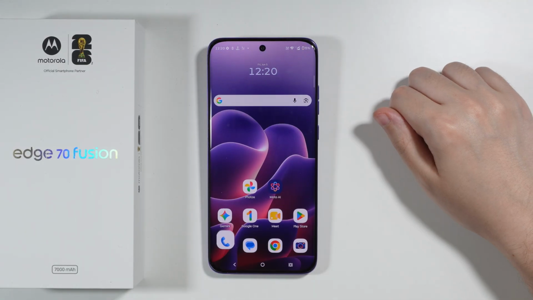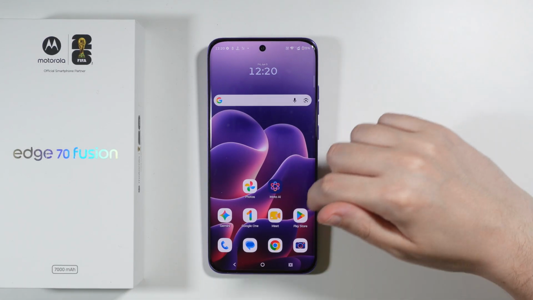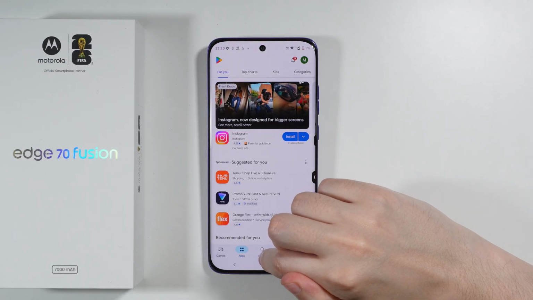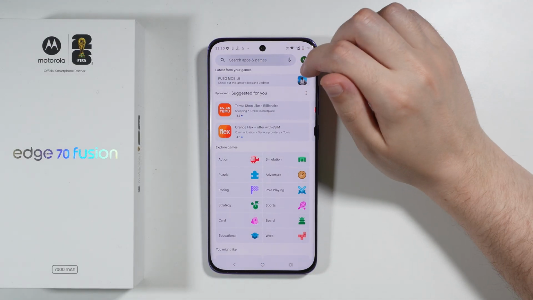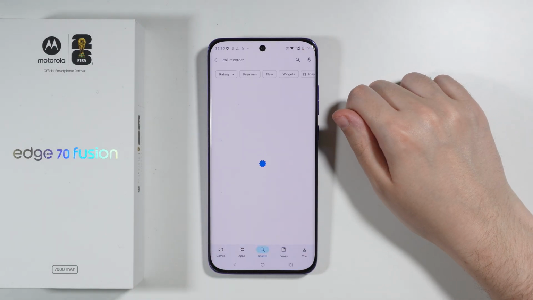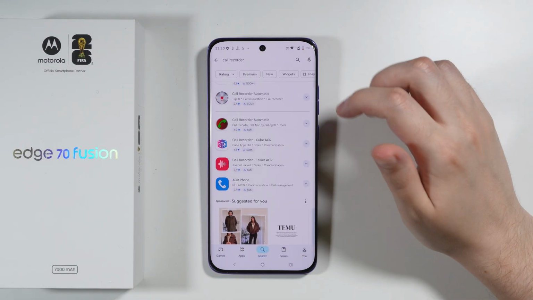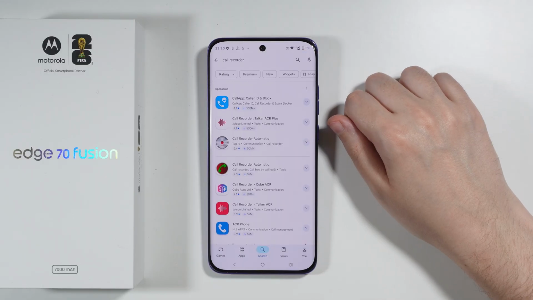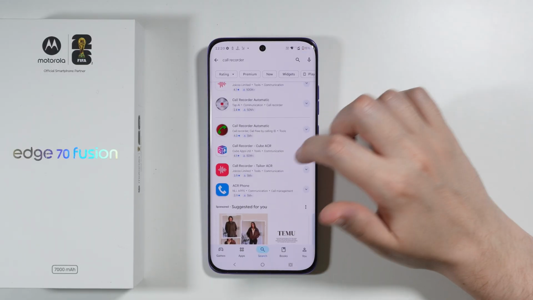And this is something that I have to do as well if I want to record my phone calls. We're gonna go to the Play Store, and then over here we can go to search, and then we should be able to search for call recorder or something similar. There we go. Now once we go over here, we should be able to find a bunch of different apps that, at least in theory, should allow you to record phone calls.